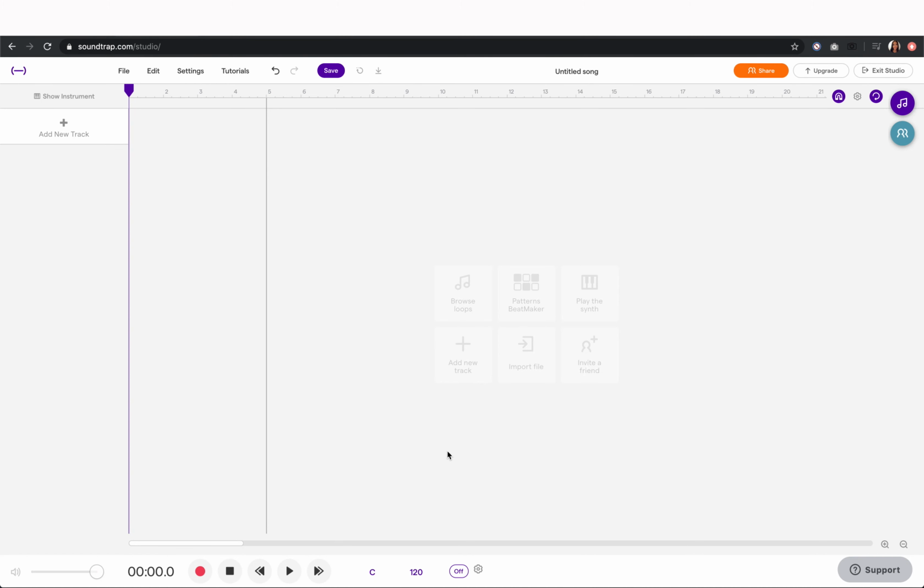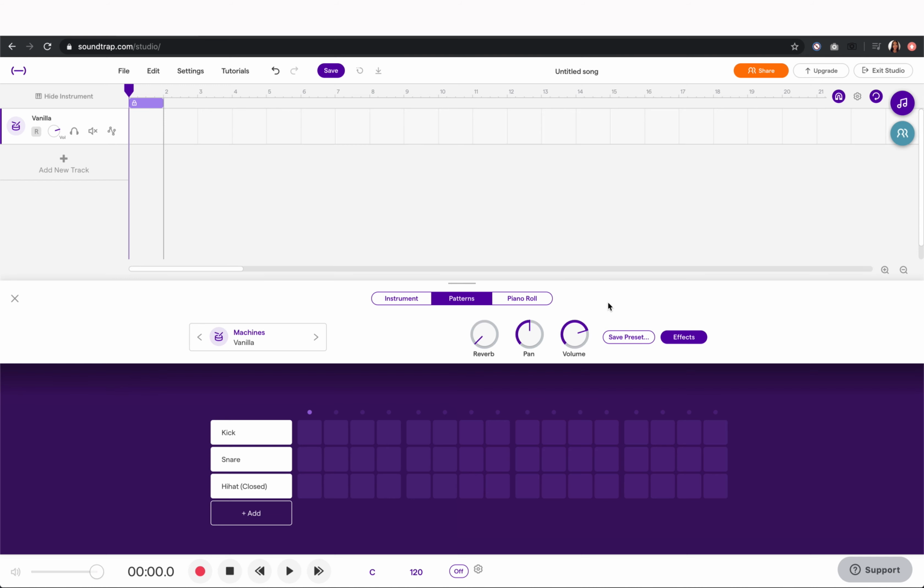In this video, you will learn how to make your own beat patterns. Select Patterns Beat Maker. Each of these small grids is a 16th note. Each of the big grids is a quarter note. The whole pattern is 4 beats long.